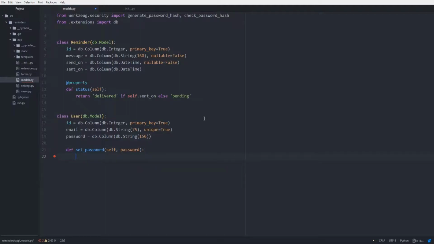And this is going to set the user object password equal to generate_password_hash, and then pass it the password that we're trying to set. And then we're going to go down, create another method, and this will be check_password, which we're going to use to check existing passwords on login.